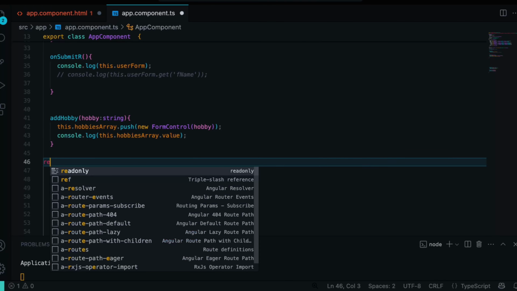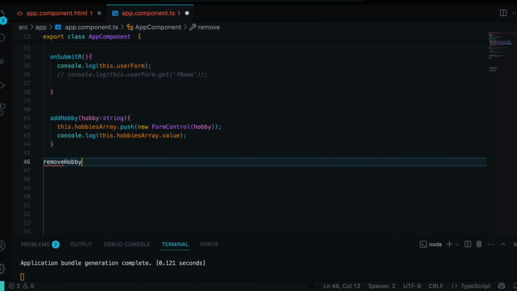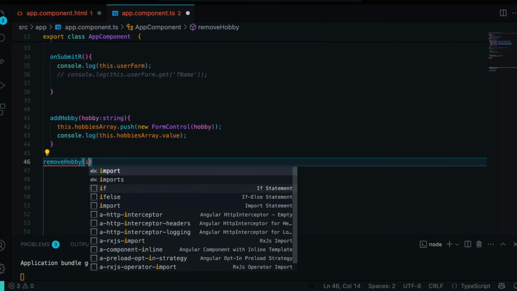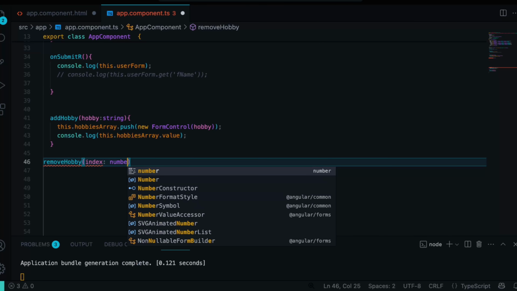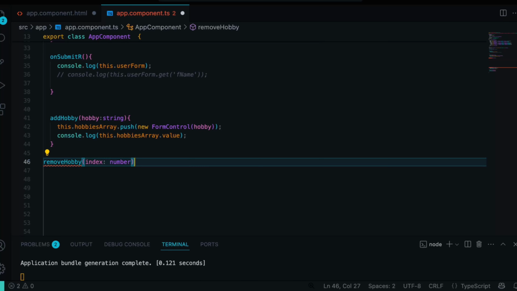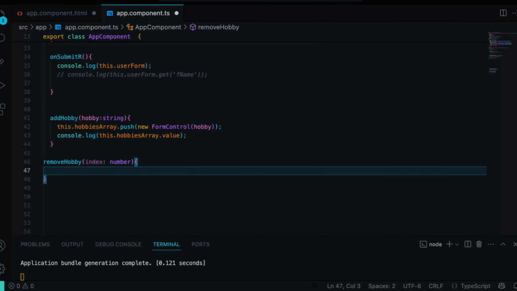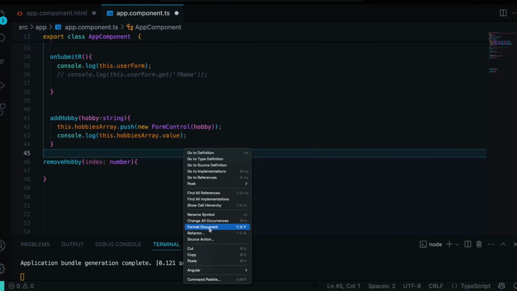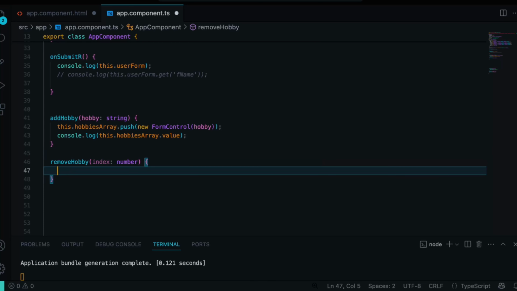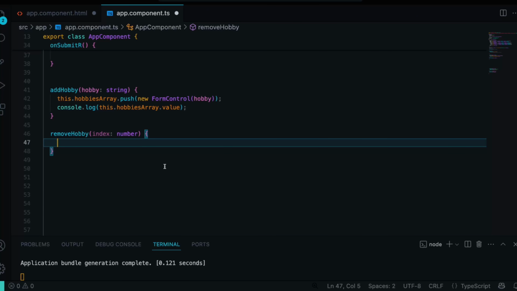Back in our component file, let's create the remove hobby method. This method will take an index parameter. So create a parameter variable and set the type to number. Inside this method, we'll use the hobbies array variable with the remove at method to remove the hobby at the specified index. This method is provided by form array and makes it super easy to remove items from our collection.